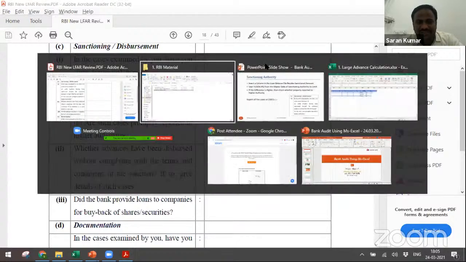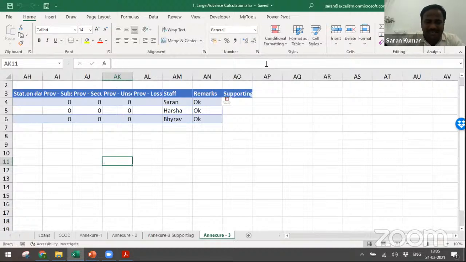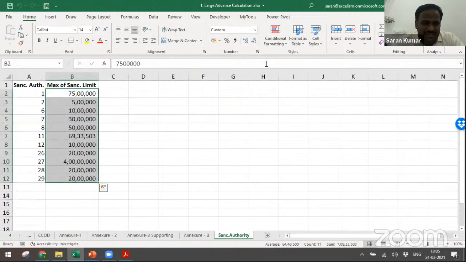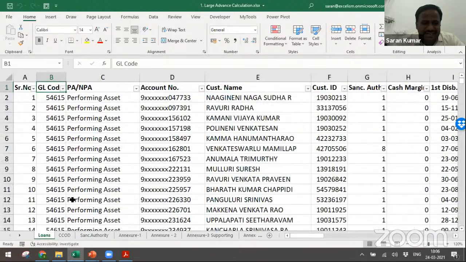So to identify this, first you must have the master data with respect to the sanction authority. There is one file which I have given to you. This is the sanction authority master data. So you can, this is the audit planning.